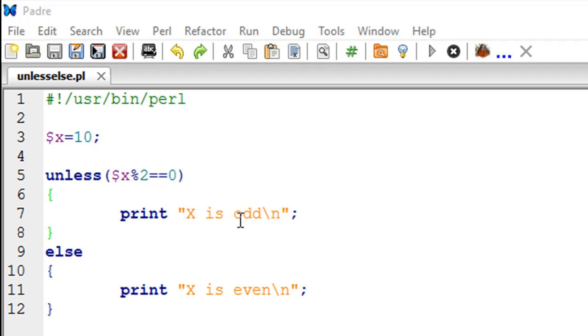Now let's say you also want to take care of the other case. What if the value in x is even? Instead of not showing anything, you want to show the message x is even, to cover both cases. And for that you have the else statement, the rescue guy.